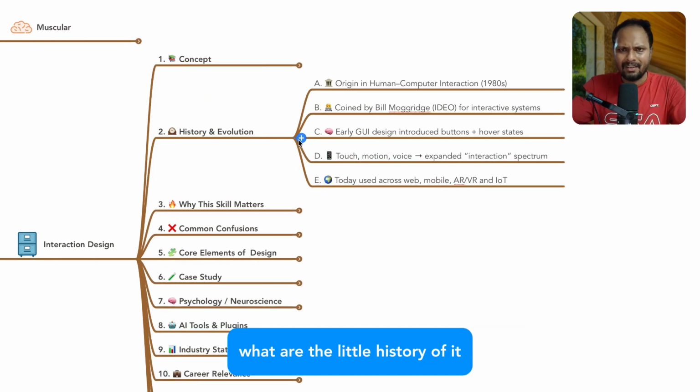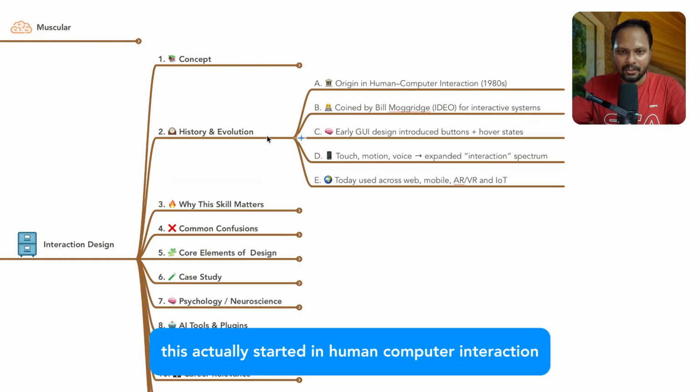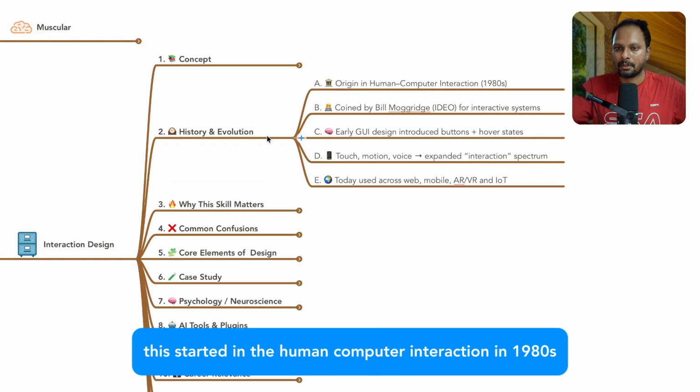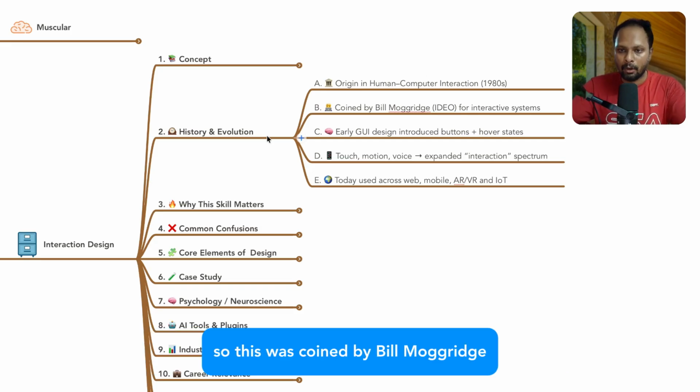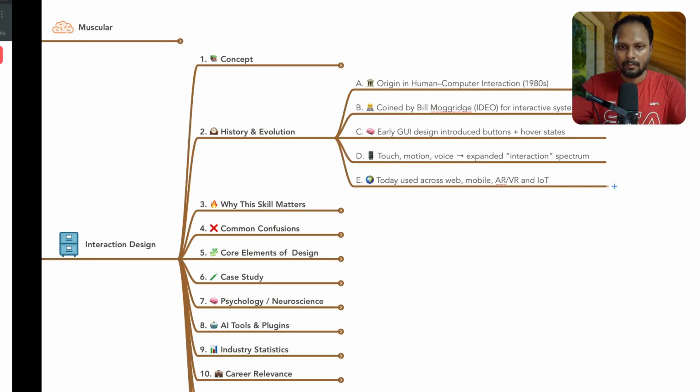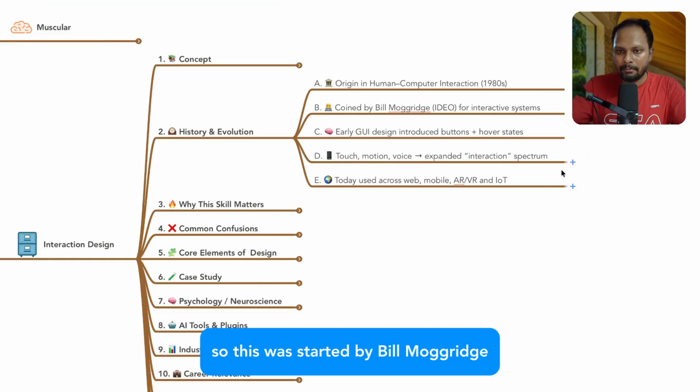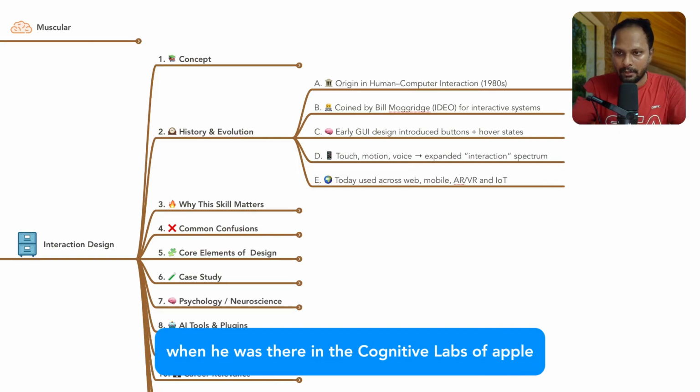Okay, what is the little history of it? This actually started in human computer interaction, in the 1980s. This term was coined by Bill Moggridge from IDEO for interaction design. So this was started by Bill Moggridge from IDEO for interaction systems, and more importantly, Don Norman when he was there in the cognitive labs of Apple.